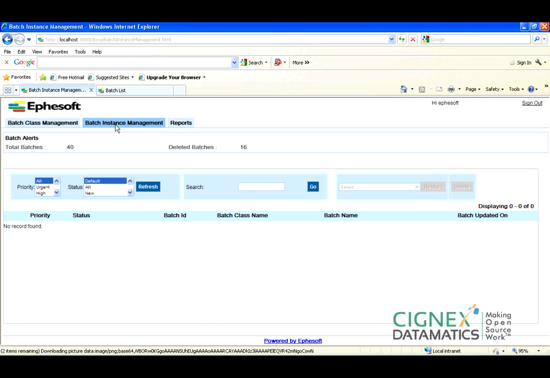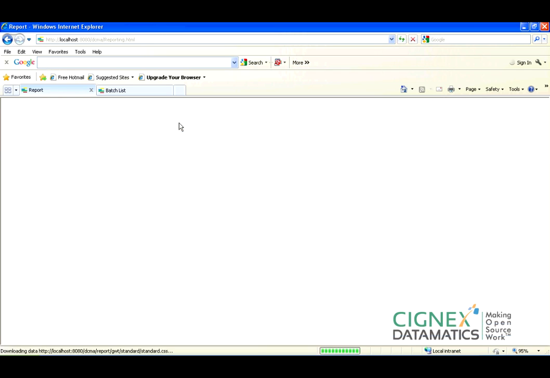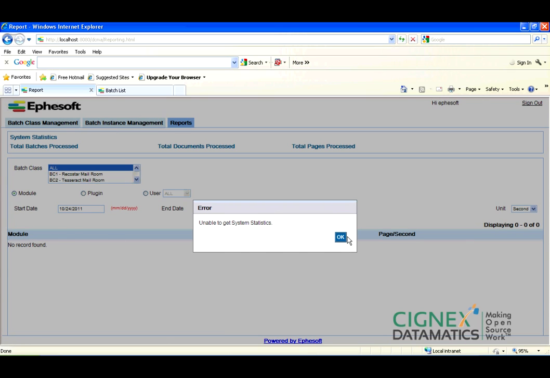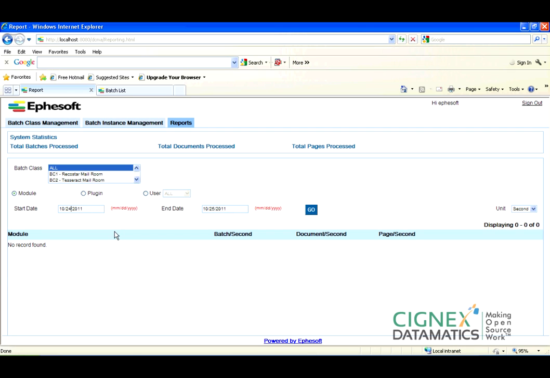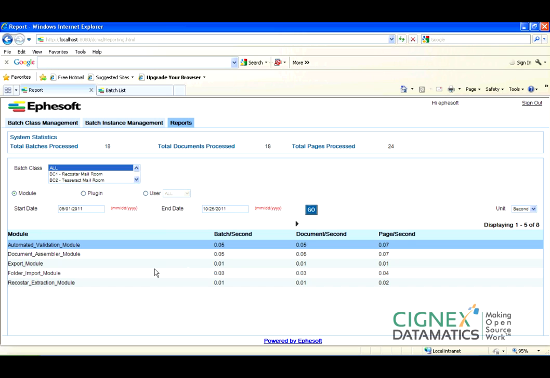We can see the images which are imported or scanned in the batch instance management. We can also see reports. Let me just show you some sample reports. As you can see, we are seeing a lot of reports here.